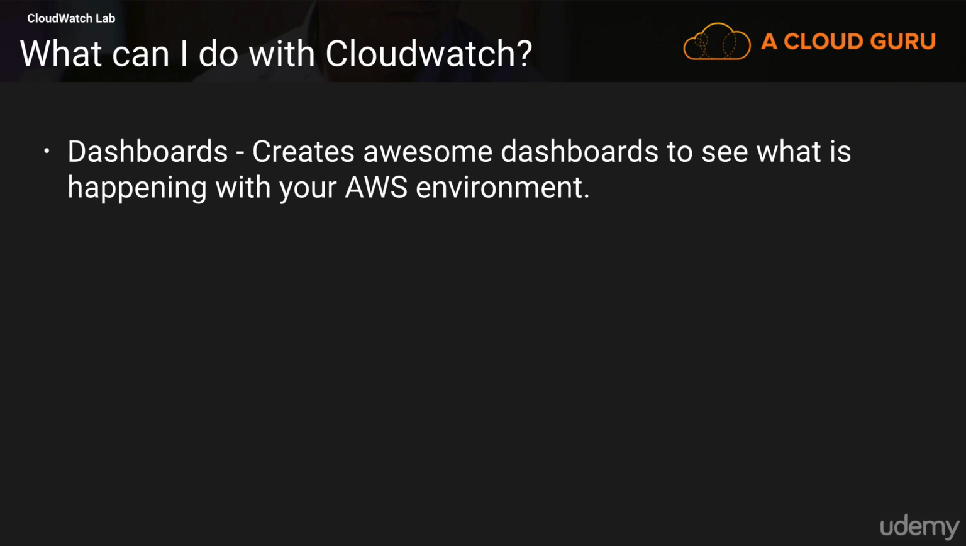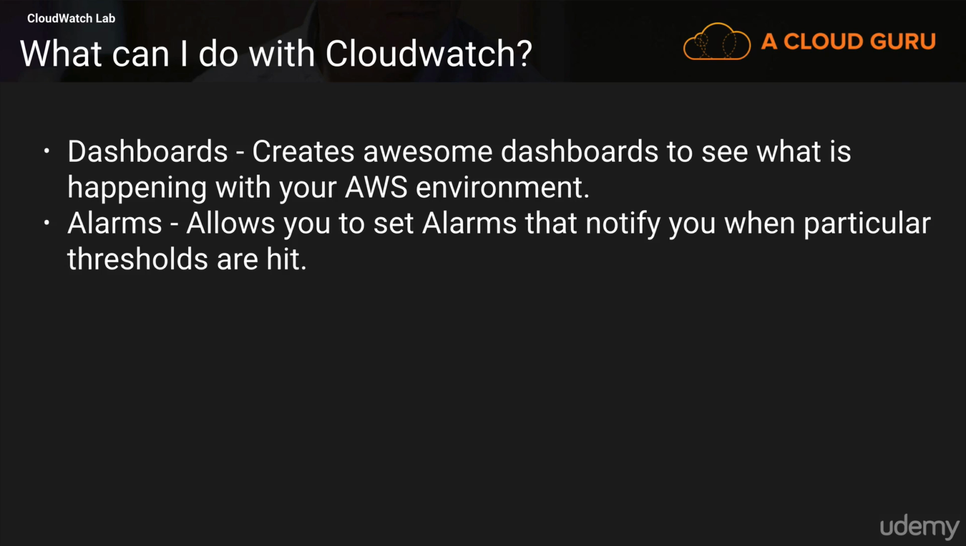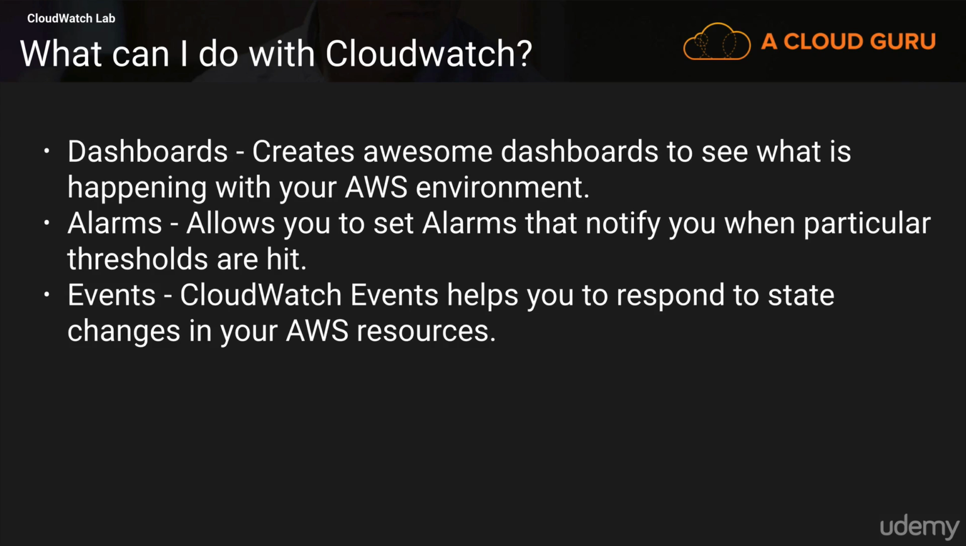So we have dashboards, which is where you can create awesome dashboards to see what is happening with your AWS environment. You can go in and add your own widgets and configure those. We can create alarms, so this allows you to set alarms that notify you when a particular threshold is hit, and you can also take actions in the event of an alarm being sounded. Events, so we have CloudWatch events which allow you to respond to state changes in your AWS resources.